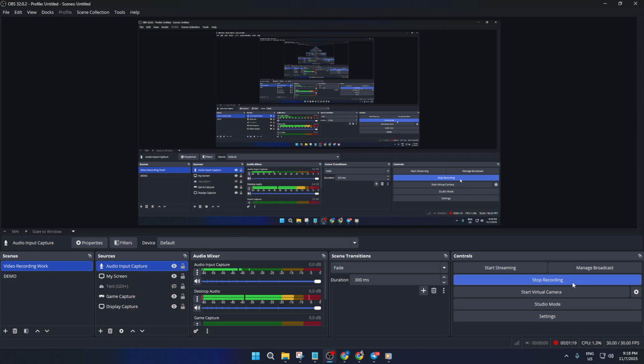When you're done, click that Stop Recording button in the controls panel. The video file will be saved right away to the folder set in your OBS settings. If you're unsure where your recordings go, you can check or change this folder anytime in the Settings menu under Output. And that's it. You now know how to use OBS Studio to record your screen with audio, no headaches, no lost footage.